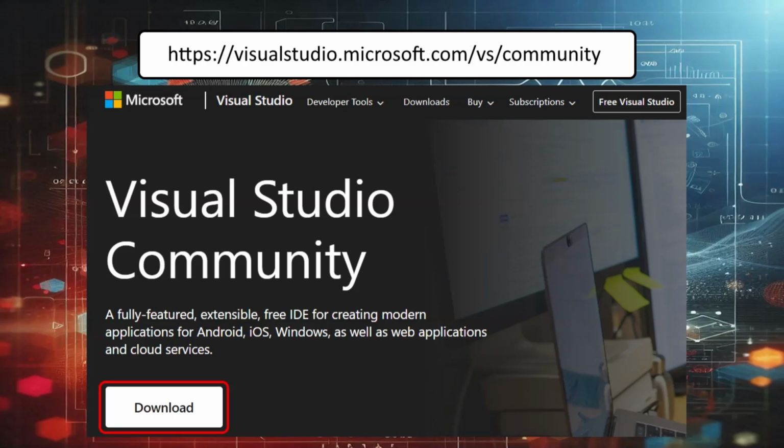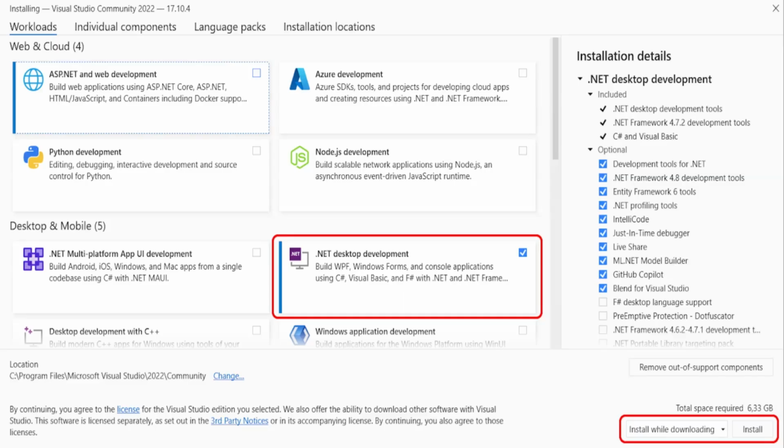visualstudio.microsoft.com/vs/community. Click on the Download button and run the installer. Follow the instructions for installing Visual Studio. When prompted to select workloads, select the .NET Desktop Development workload. This is the only workload we require at this time. You can always install more workloads later when needed.